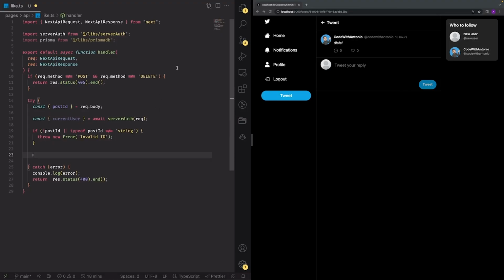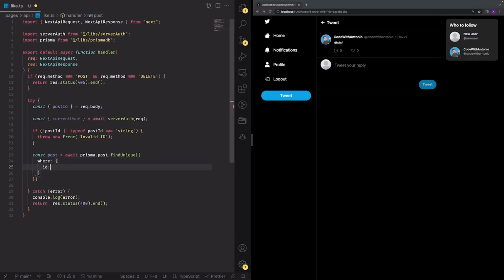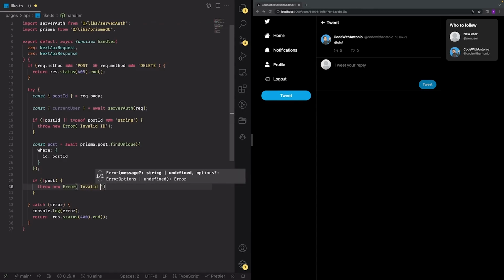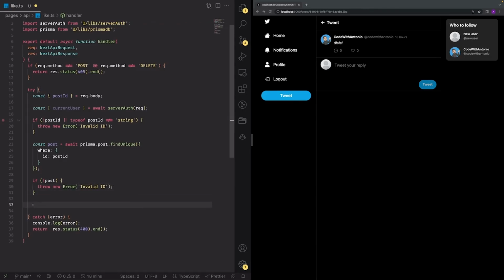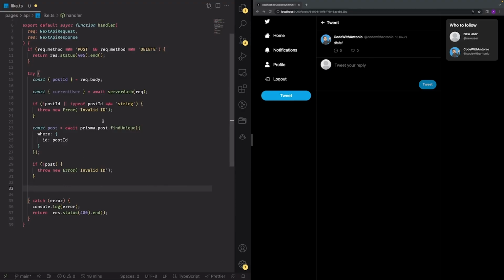All right, now let's find our post. So const post is equal to await prisma.post.findUnique, where id is equal to postId. All right, great job. Now let's check if this post actually exists. So if there is no post, we're gonna throw new Error "Invalid ID" again.